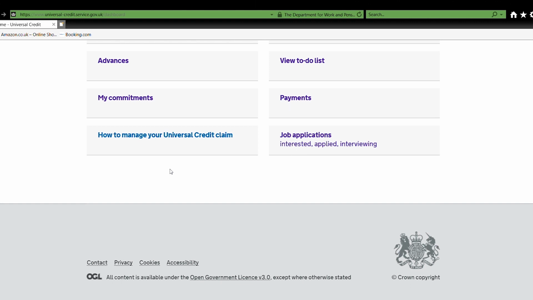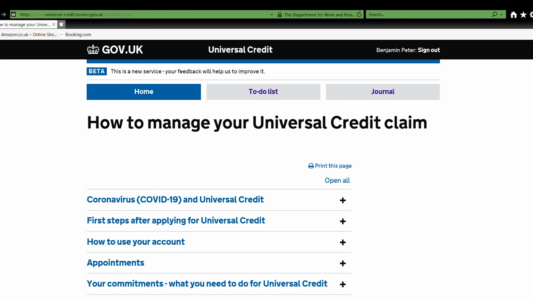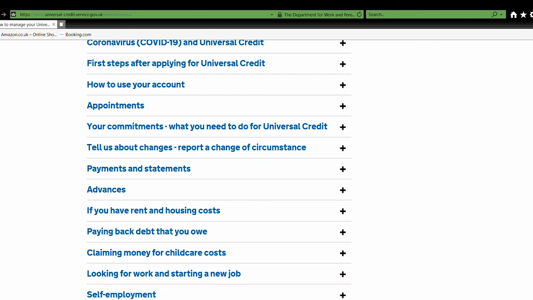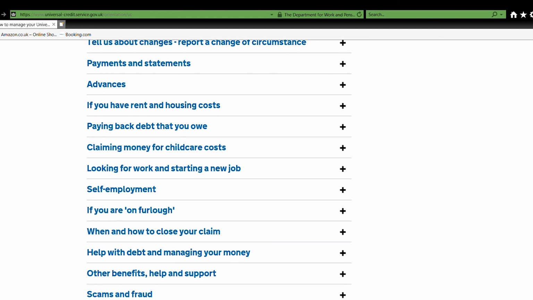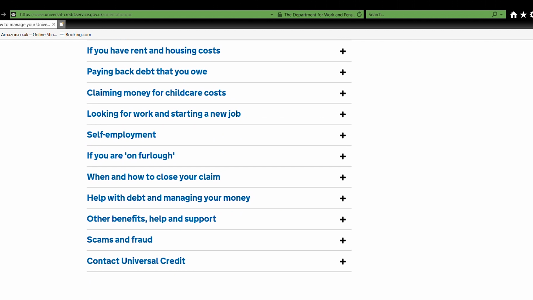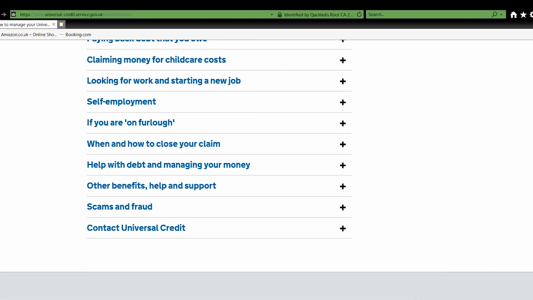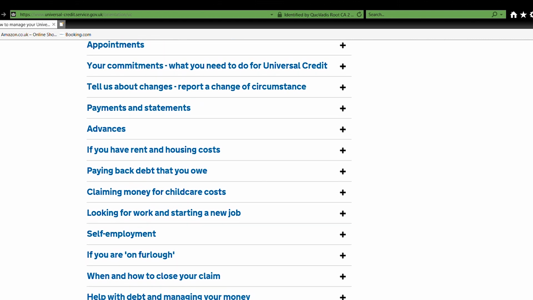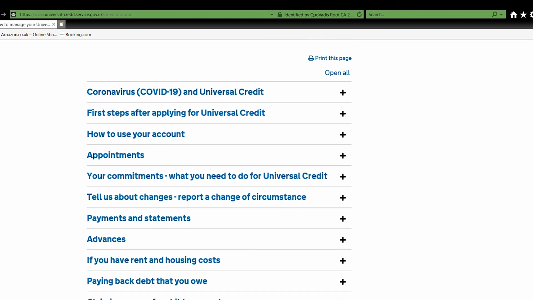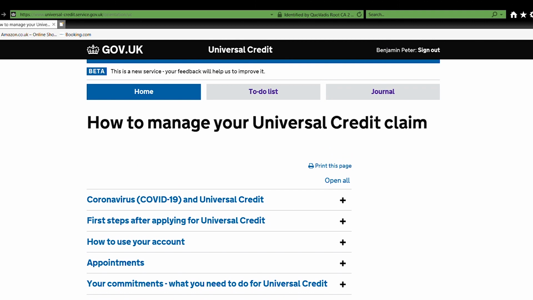And the final part is how to manage universal credit claims. Information section is down here, and there's a whole bunch of information with additional support on furlough, on advances, on scams and fraud, on contacting Universal Credit. So there's a lot of additional information in there, which is well worth the read. It may not be the most exciting thing that you've ever read, but it's certainly the most helpful in terms of managing your money and your household budget.